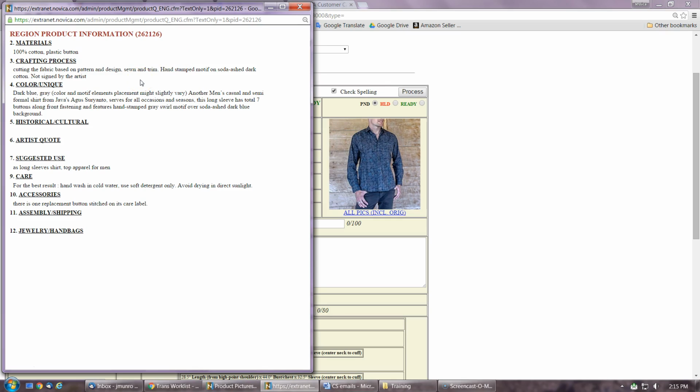Reading about the crafting process, I see that the item is hand-stamped with the swirl design. This is appealing, so I might use that. In the next field of the region product information, we have some more details about the item, such as the colors and the fact that it has 7 buttons. I also note here that the region has provided care instructions. This is required information for all clothing items.